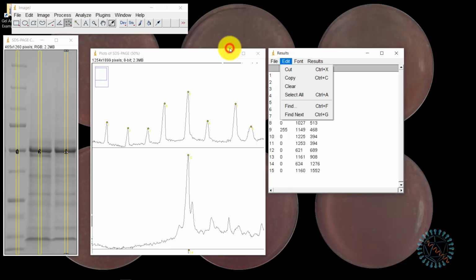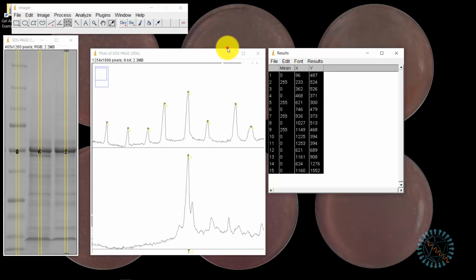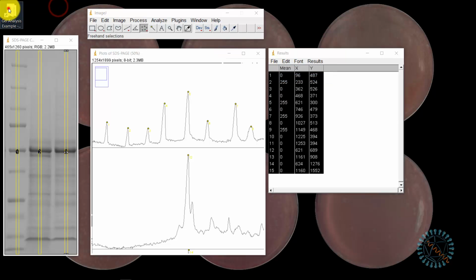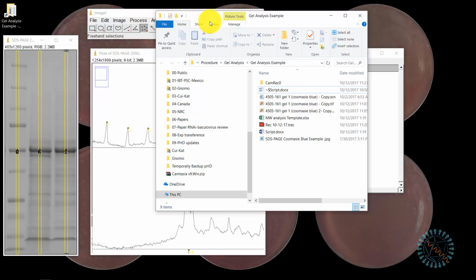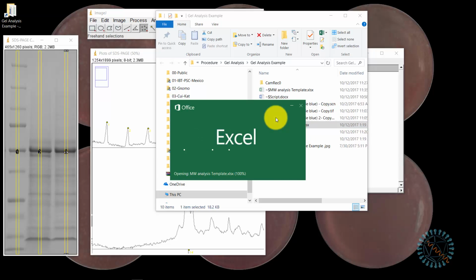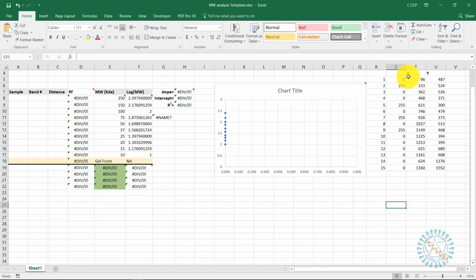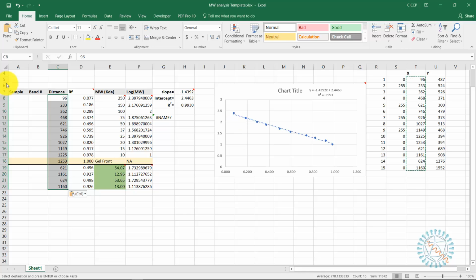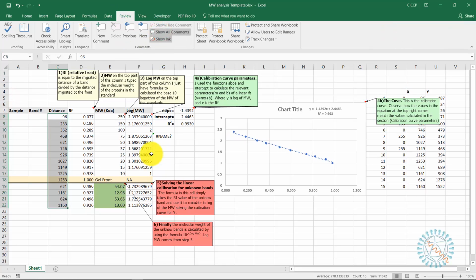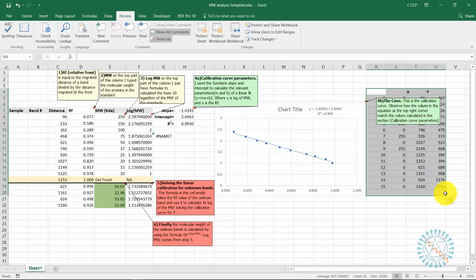Now, go to Edit, go to Select All, then back to Edit and Copy. We will paste the data into our Excel template, but before doing that, keep in mind that we only care about the X value for each data point, so keep an eye on which column you will use. Select the column corresponding to the X values and paste it in the column corresponding to the distance migrated by the bands. If you set up your template the right way, the molecular weight of your bands of interest will be automatically calculated. On the screen, you can see the critical parts of the template and the calculations involved.